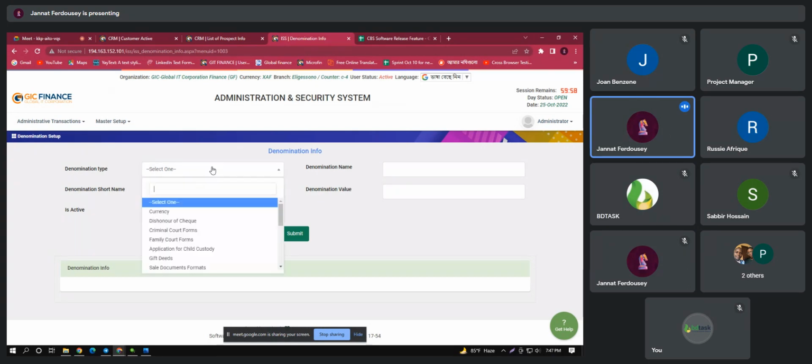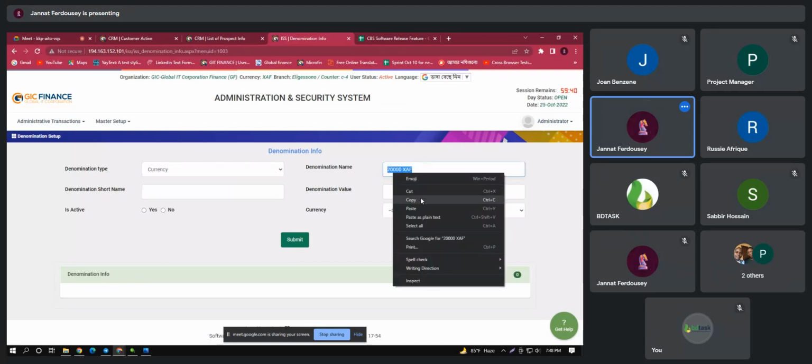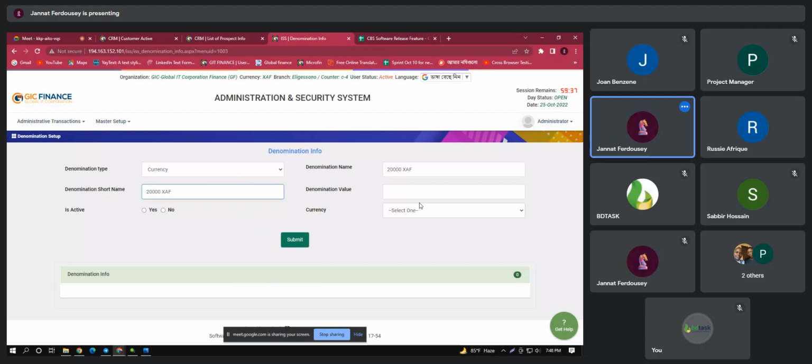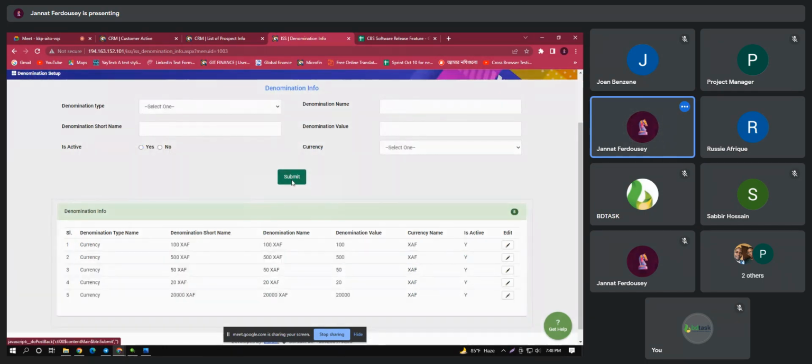Denomination setup. So from here we can create the denomination. Okay, so let's say denomination type, and a new denomination. So you can see that this denomination has already been entered. So you can click submit. You can see that a new denomination type has been added.